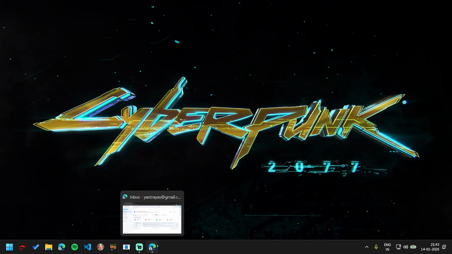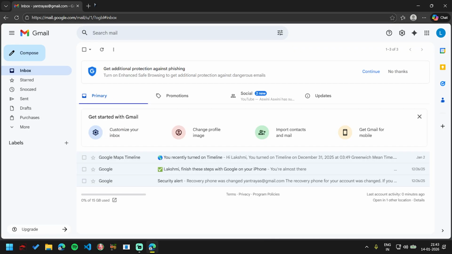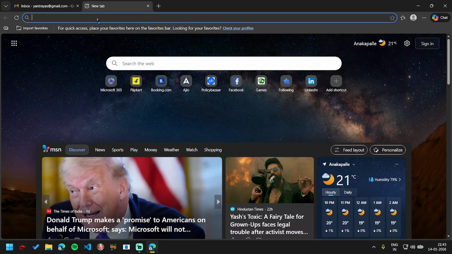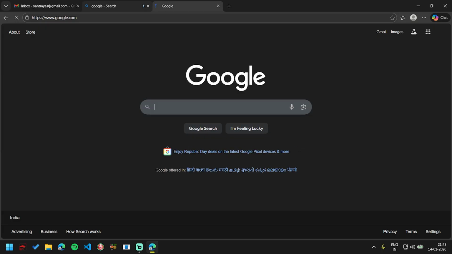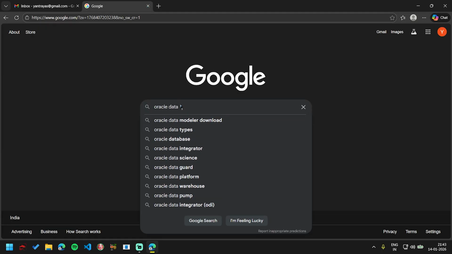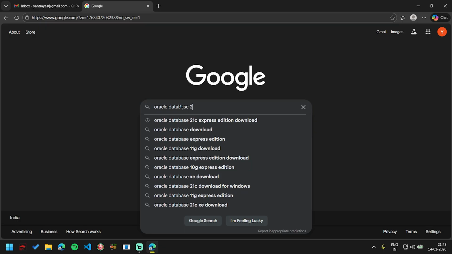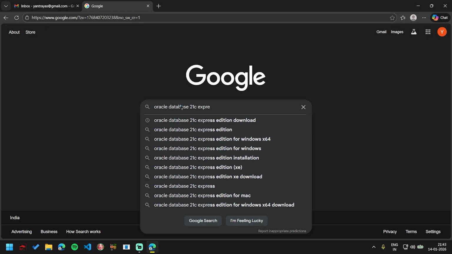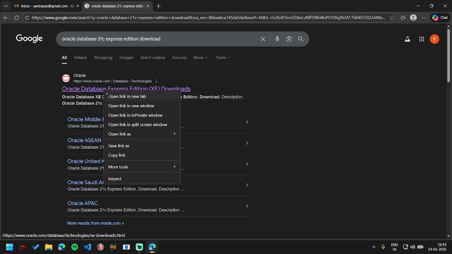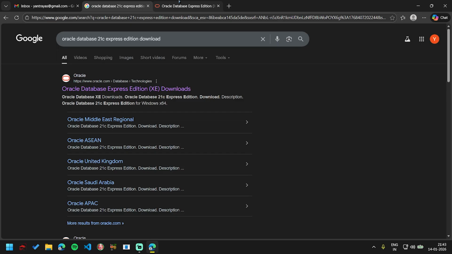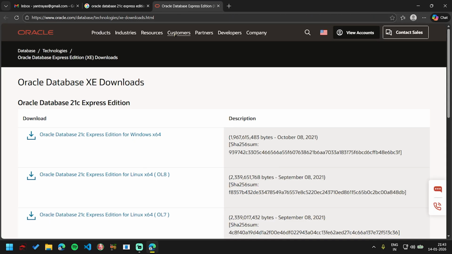Open up your favorite browser, whatever it is, and go to your favorite search engine, which is Google for mine, and just search for Oracle database 21c Express, possibly with the download keyword at the end. And you're going to go through this first website that appears here. I will post these links in the description as well for your convenience.